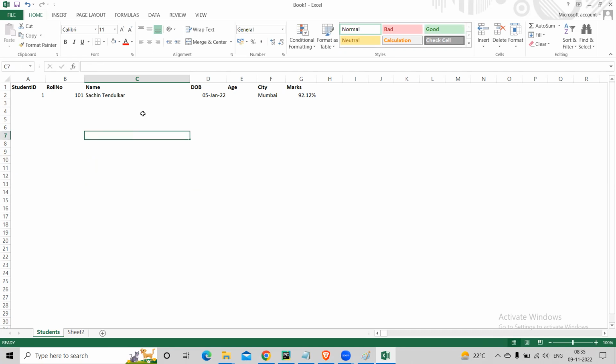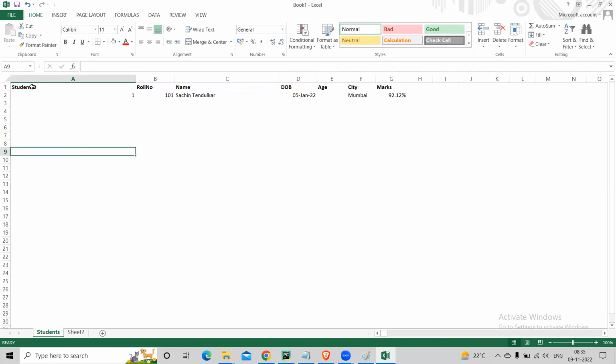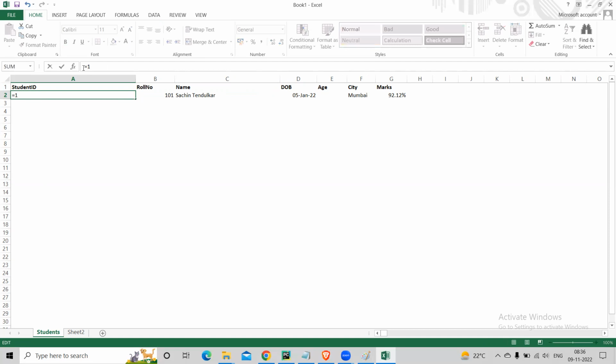Now, one more thing you should see here is the text information, okay, is always left aligned. So if I expand this line, you see student ID is a text, so it is left aligned. And your numbers will always be right aligned. So sometimes when you see a number left aligned, you should understand that there's something wrong. The number may not be a number or could be a text.